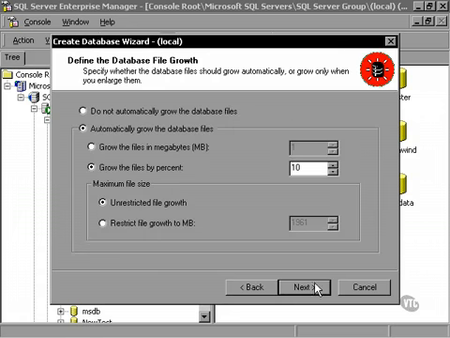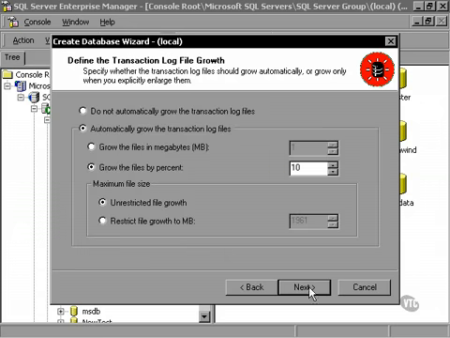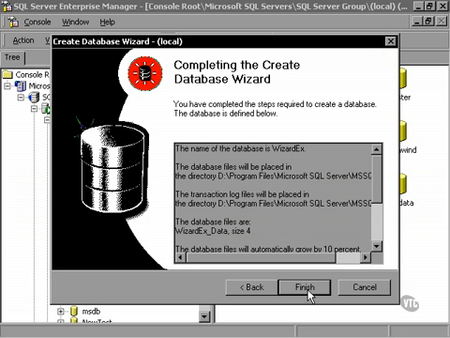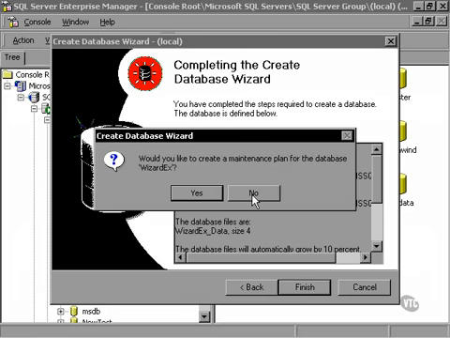Next, these are some parameters we're going to talk about with file growth in a few minutes. The transaction log files, where do you want those and what do you want the size to be? I'm going to change the size to 2 here. Again, parameters on the transaction log as well. And then complete. I click finish, and notice I'm getting the wait hourglass. And notice the database was successfully created.